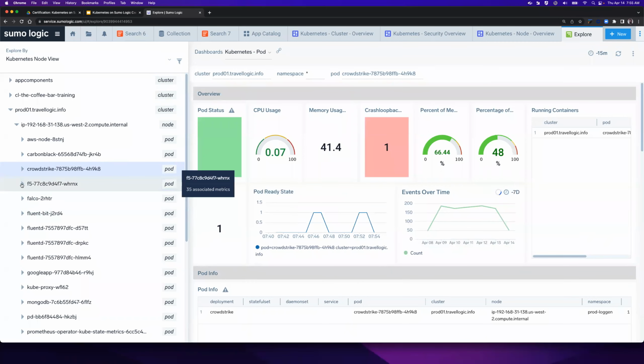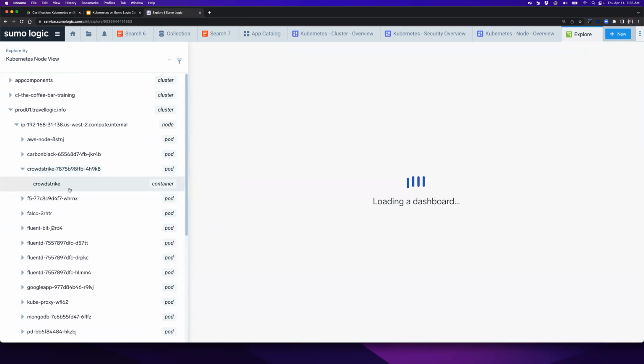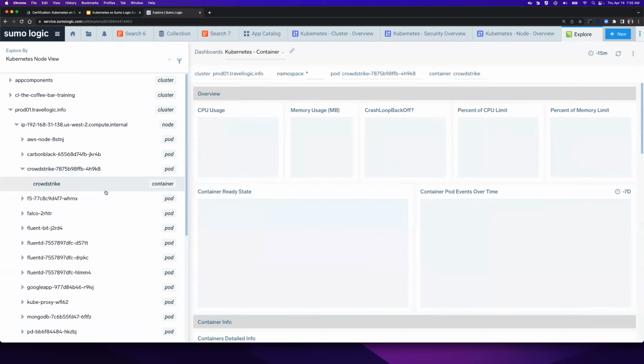And then, as mentioned, we can get even more granular. So if we're going down to the pod level, the pod contains that container. And so we can get down to that level. Once again, just going as deep as we need to.